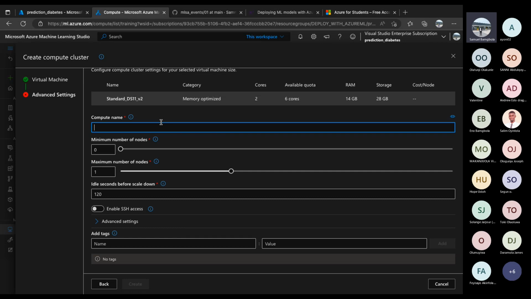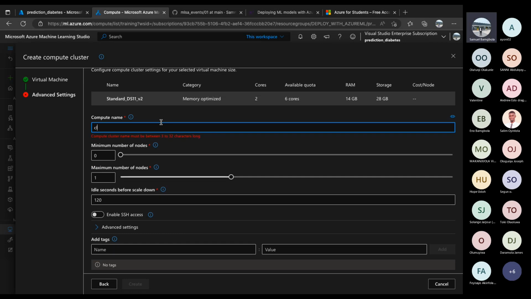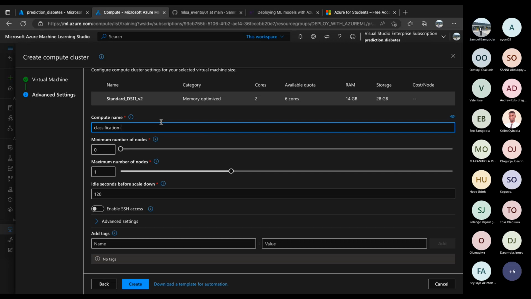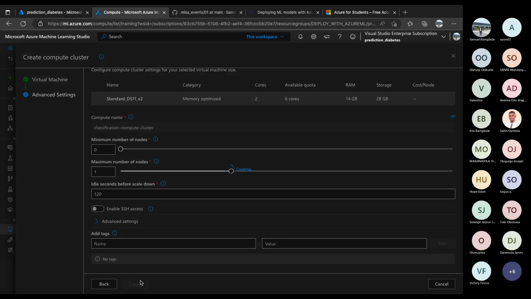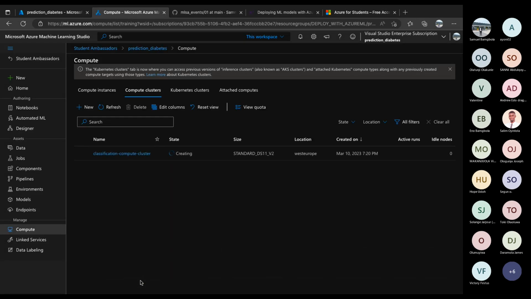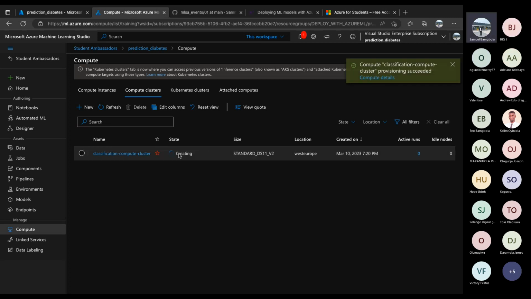So let's just say classification compute cluster, just to have a unique identity, and then we create. That's all we need, and we create. So we can just wait for this. Okay, it's done already. You could refresh it to see.